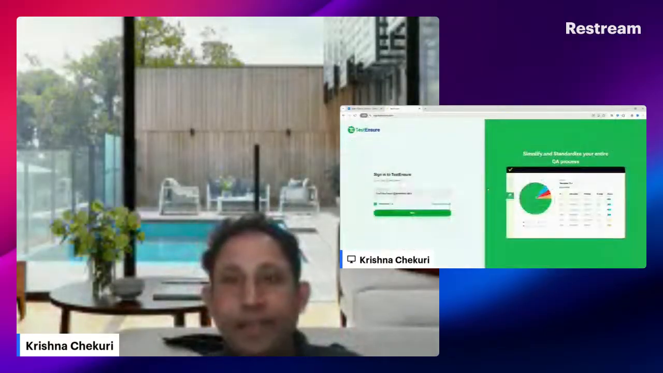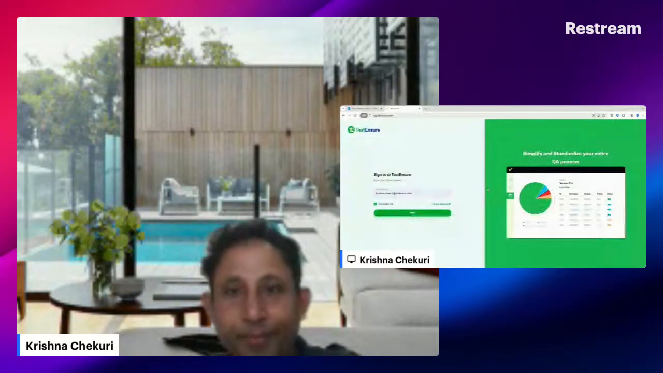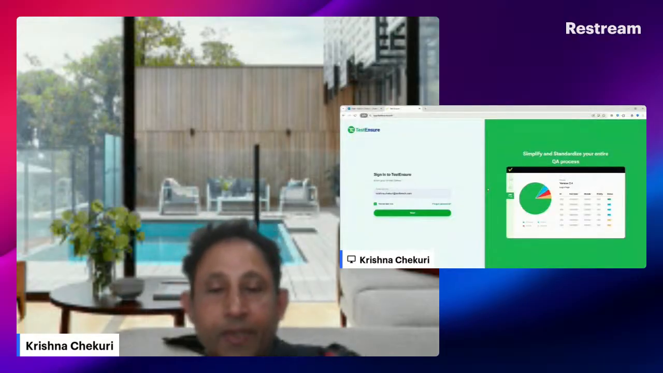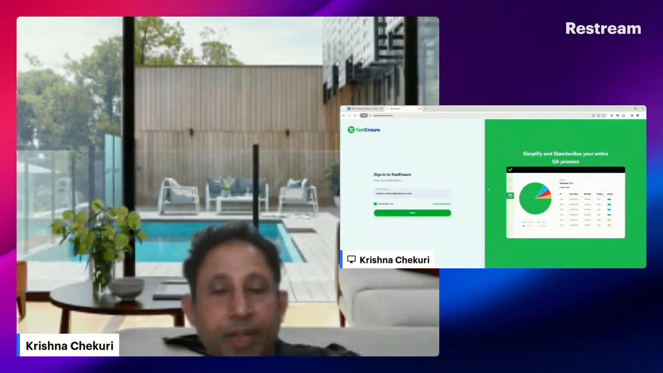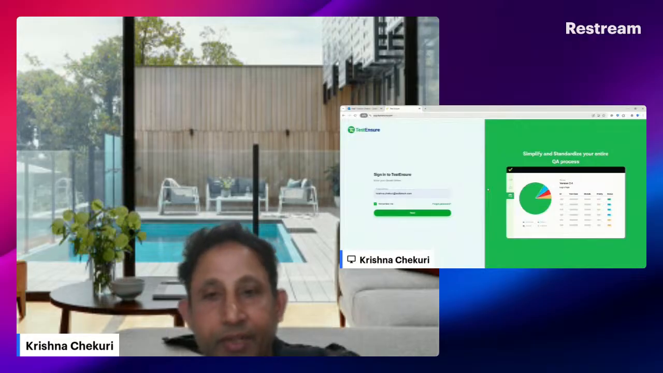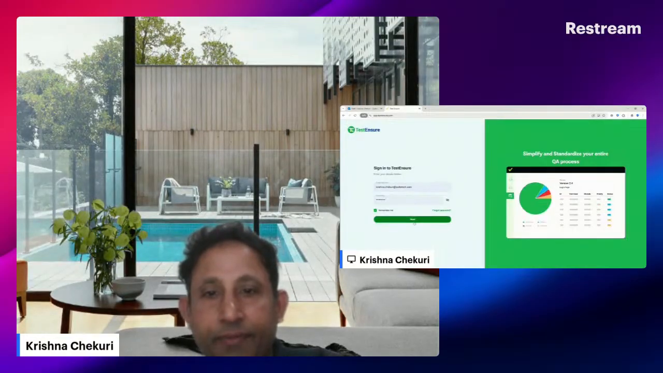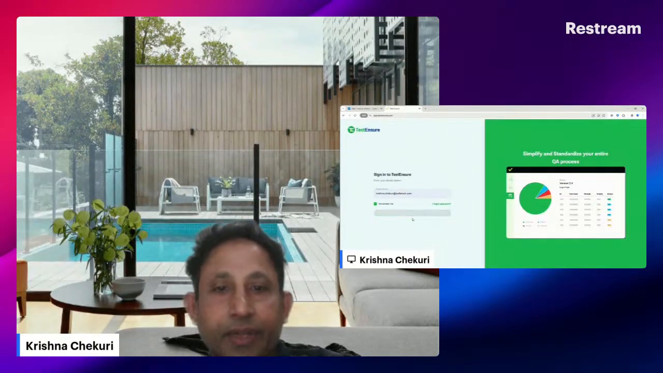So this is basically TestEnsure's landing page, which users have access to once they have access to TestEnsure, a SaaS-based offering that we have. The GenAI feature is just one feature of TestEnsure. There are so many other features and benefits, and we can go through those in subsequent webinars that I'll be providing. Okay, so the user would log in once you have the username and password that will be provided.